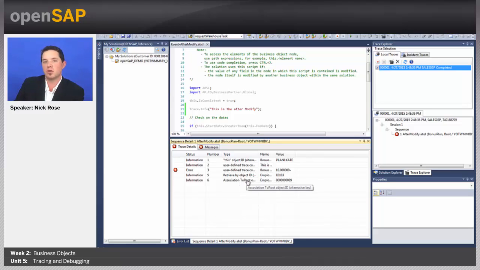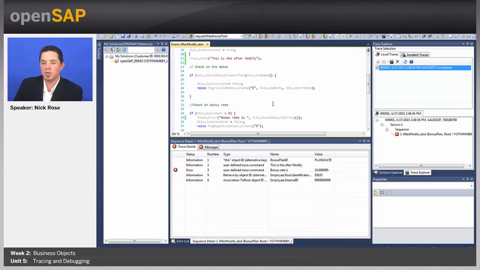So it's telling us some general info about the object itself, but more importantly, you can see there's this user-defined trace command. Let's open that a little bit and open the name field. You can see that this is the after modify, which is the statement I first put in, the info statement, shows that it's information. And then remember, we put in our trace error statement here, and that is number 3. Again, a user-defined trace command, and this time it says bonus rate is, and then shows me -10, which is the value we entered. So that's correct. That's what I want to be seeing, and that means that my trace is executing.